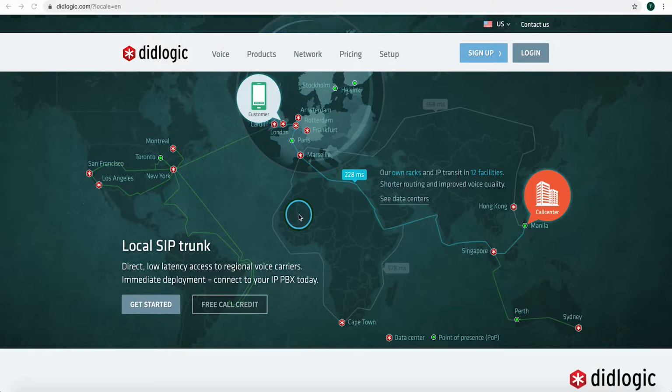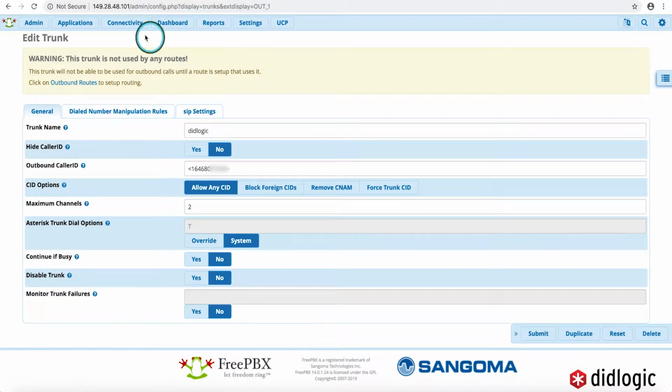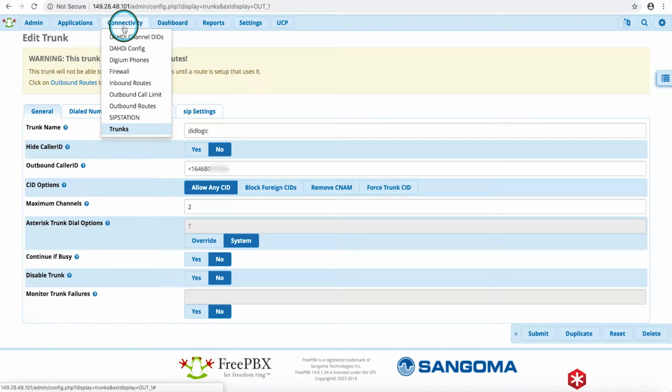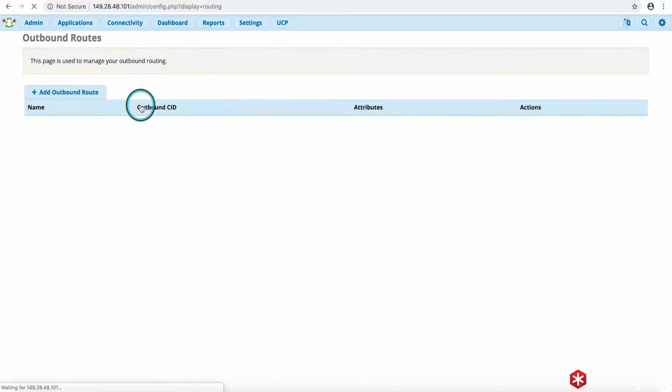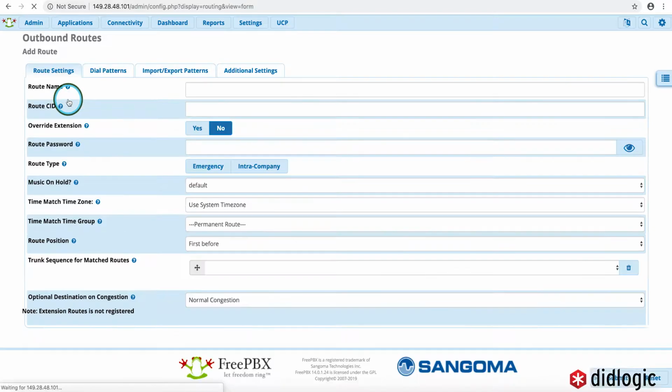Today I'm recording this video from our New York City office, and we'll be discussing how to configure an Asterisk based system, and we'll go ahead and proceed to the outbound routes. Let's click on connectivity, and instead of going to the trunks, we're going to go to outbound routes. And we're going to add a new outbound route.